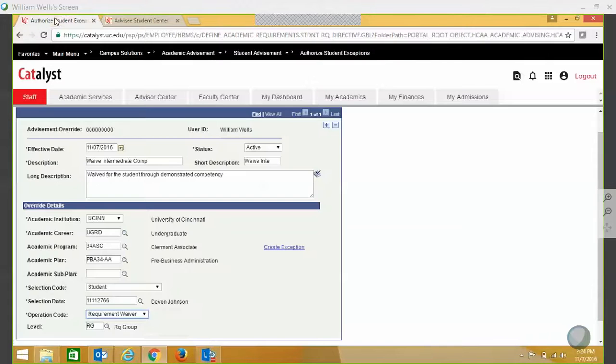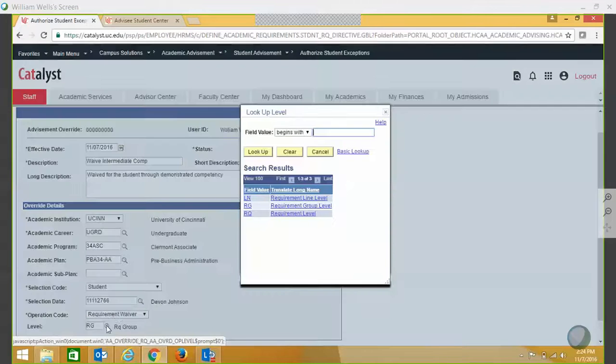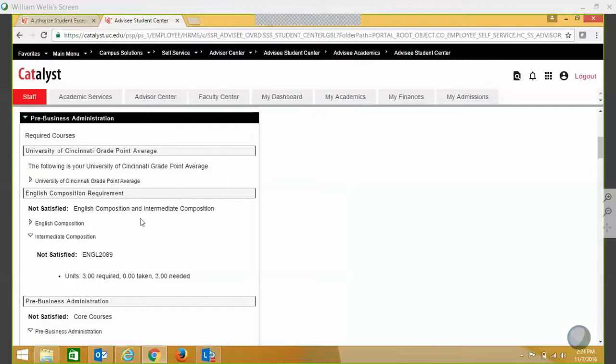So as we're making our exception for this demo, we only want to waive the intermediate composition requirement. So we're going to go ahead and we're going to select the requirement line level, because that is the level that intermediate composition exists at. It's next to the green triangle, and the green triangle indicates requirement line. So green triangle is requirement line, gray banner is requirement, and black banner is requirement group.